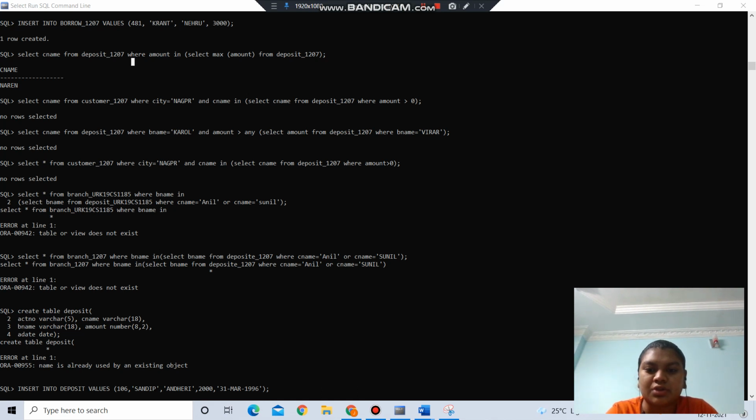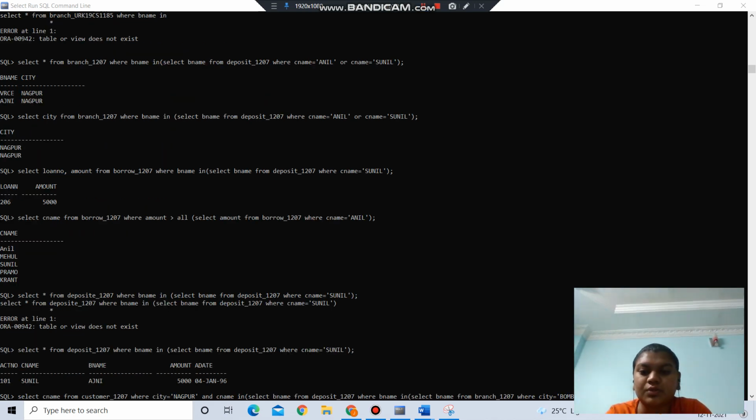Here it is asking to list all the depositors living in Nagpur. Now we'll see the list of the branch cities of Anil and Sunil. So here I have given a command: select star from branch_1207 where BNAME in (select BNAME from deposit_1207 where CNAME equal to Anil or CNAME equal to Sunil). Then it has printed the BNAME and city. Then now we'll move to the sixth question.